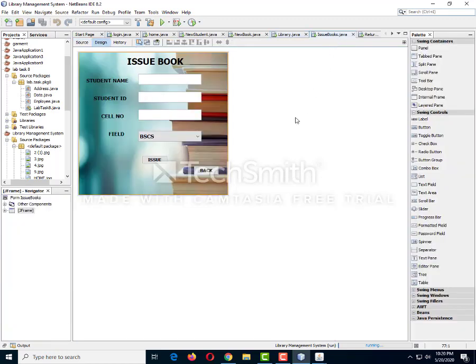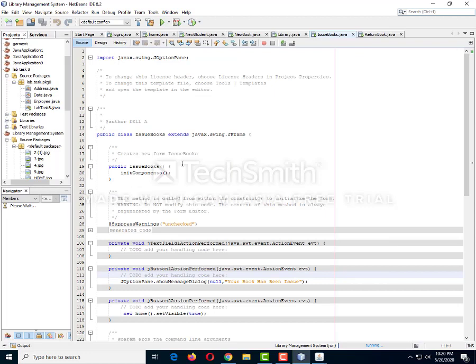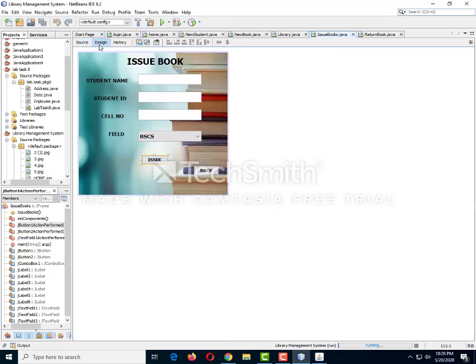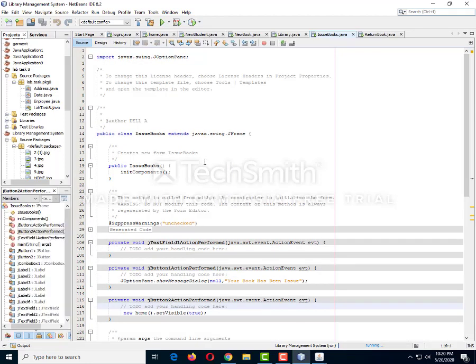Issue book. Here is our issue book screen. Here we use labels, text field and combo box. Basically, a combo box is used to show the options. And we use 2 buttons. Here is the coding behind the issue button. Here we use a dialog box to show the information that your book has been issued. Here is the back button. Here is the coding behind the back button, set visible true. It means that you want that thing to be visible on your screen.